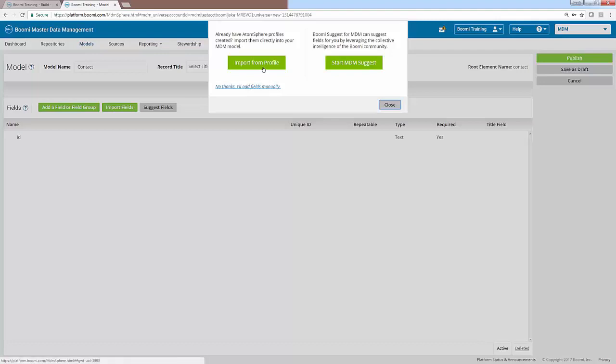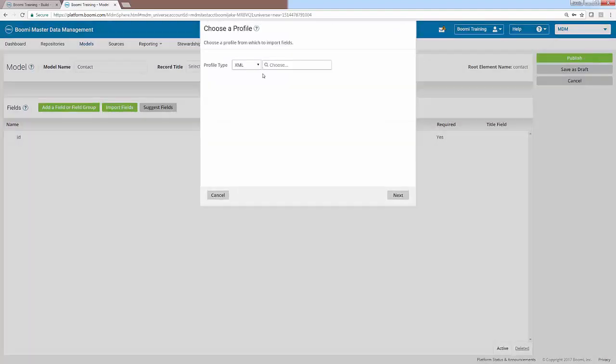For our use case, we're actually going to import from the profile that we created earlier in one of our earlier exercises. A new window will appear, which will allow us to choose the profile type. If we click on the drop-down, we can see that we have three different options. We have XML, JSON, and Database.